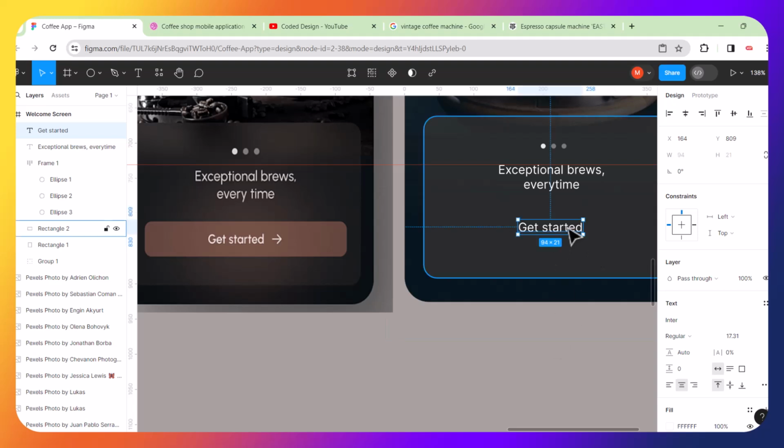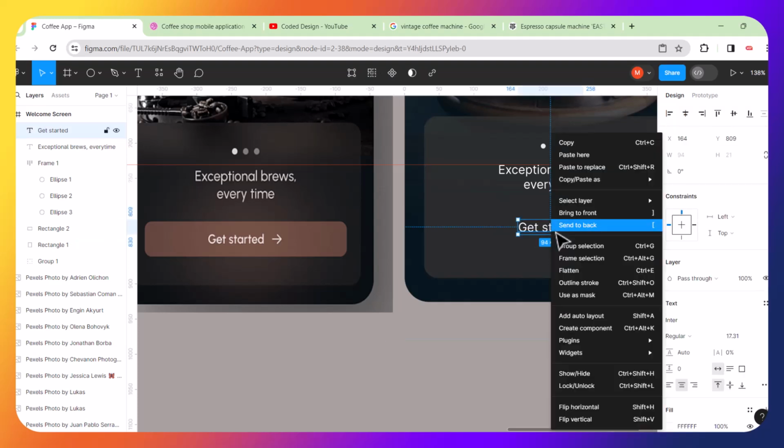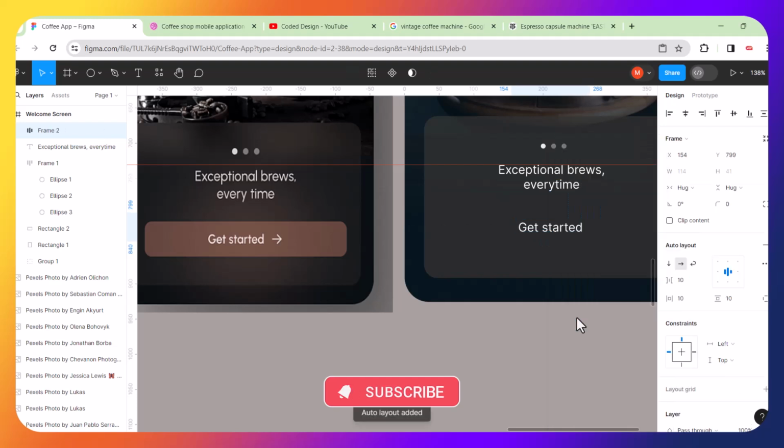Okay, get started. I'm happy with that. Now what we are going to do is convert this into an auto layout. Without the shortcut, this is how you convert to an auto layout. As you can see, add to auto layout. So we have added this text to an auto layout, as you can see, guys. An auto layout is some sort of container that has been created automatically around this text element.